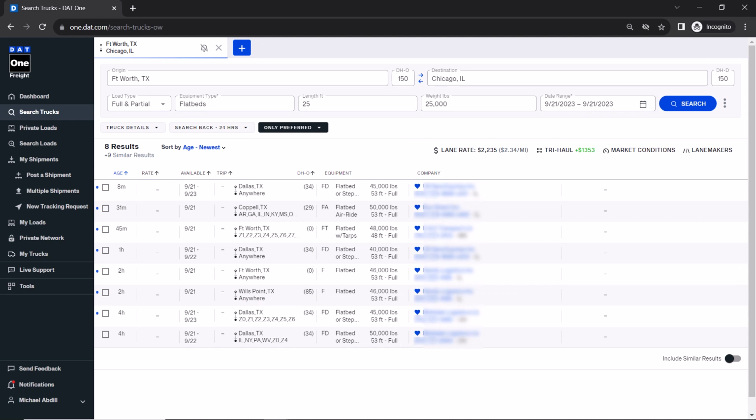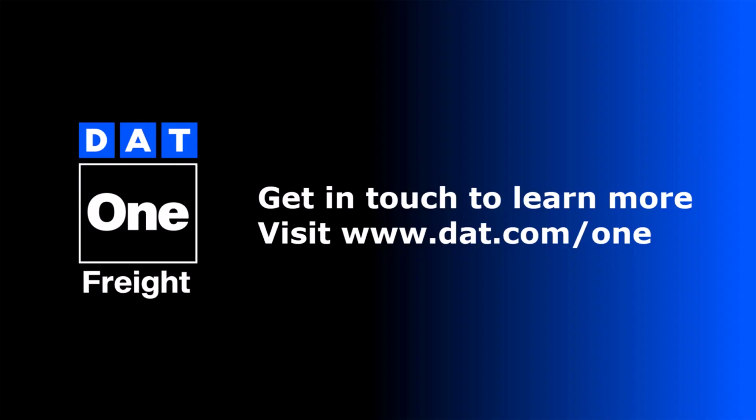This can significantly streamline your freight matching and assure that you are working with a company that you prefer to work with.